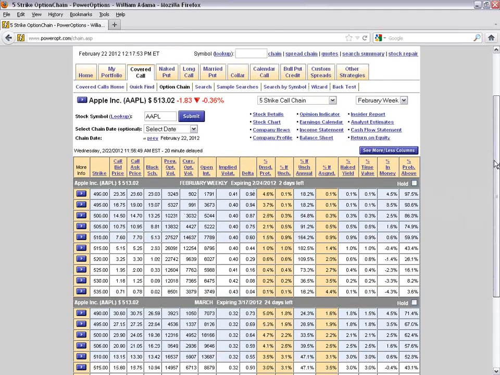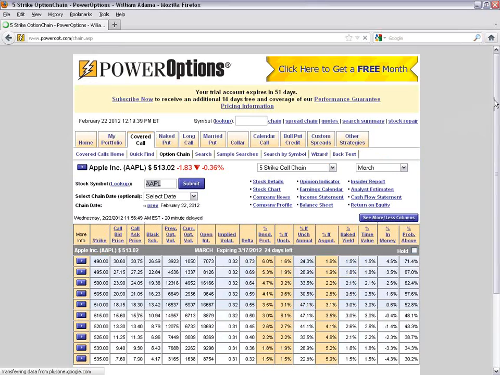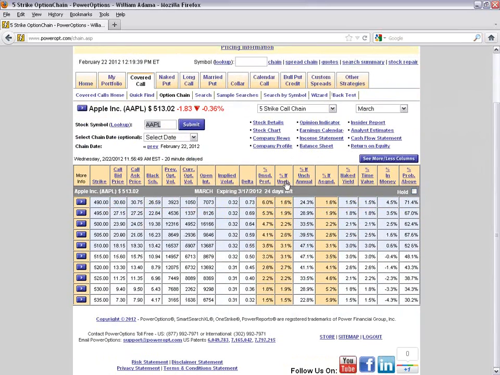If you don't trade weeklies, you just want to look at the standard next month, that's perfectly fine. Up at the top, I could just select March. And this shows me the next available month, next expiration, March, 24 days away. We still have the same fields. If I'm looking at Apple and I want to do covered calls on Apple, not a stock I do covered calls on because of the underlying price.